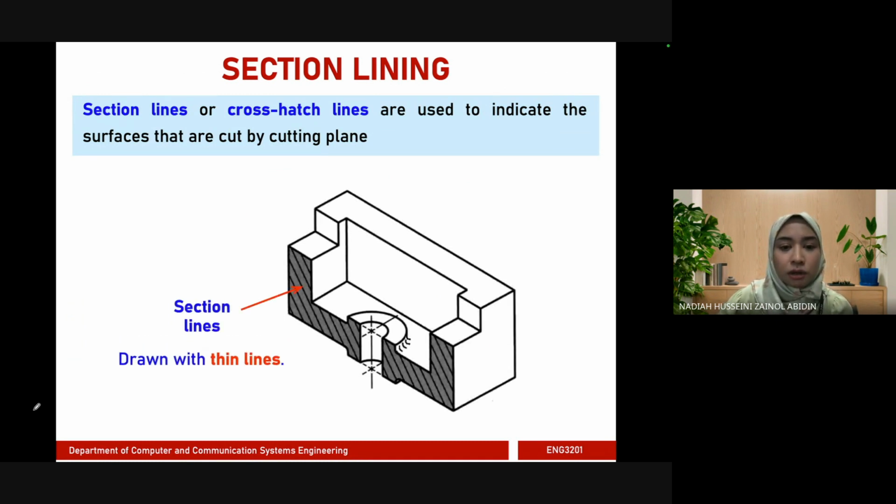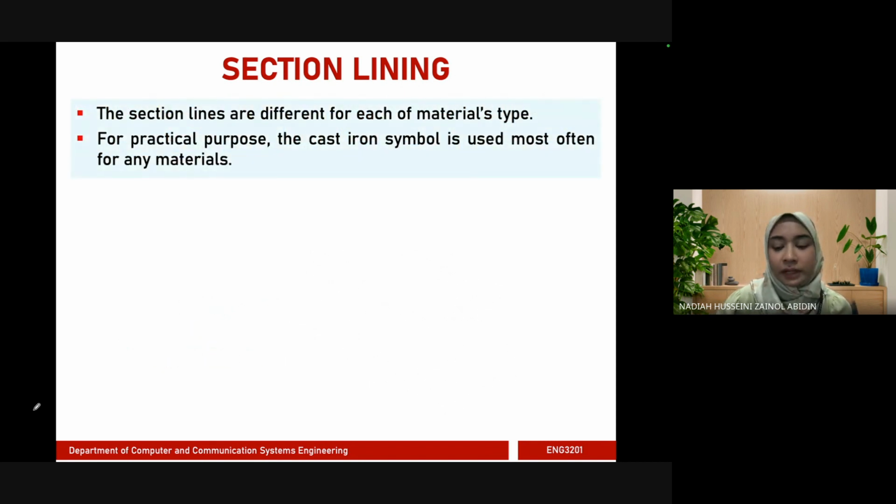So we draw these section lines with thin lines. We know this already, we've done it before. The section lines are different for each material's type. For practical purposes, the cast iron symbol is used most often for any materials. So the one that we used in our assembly drawing was actually a typical cast iron symbol.